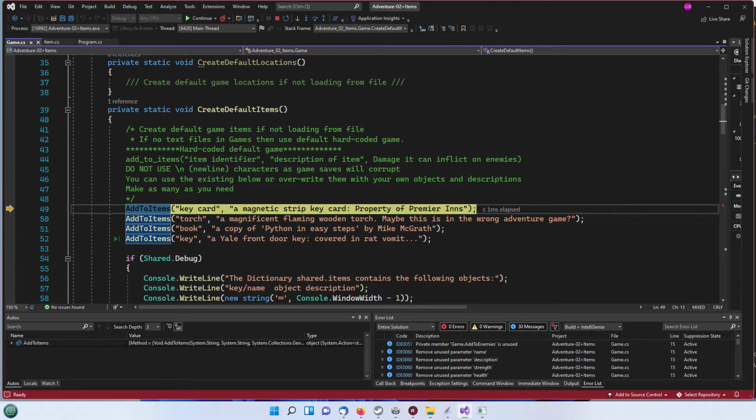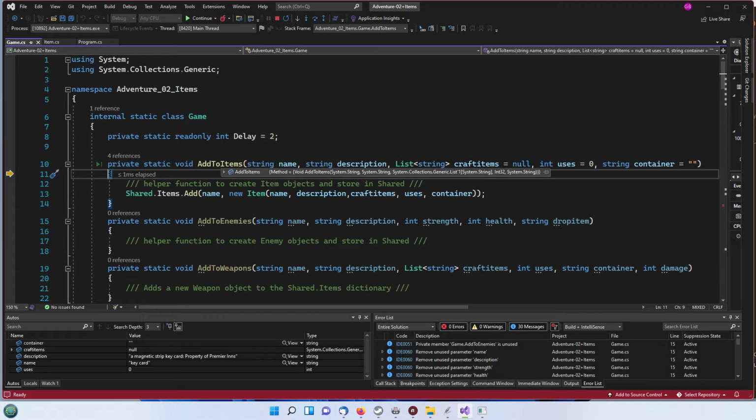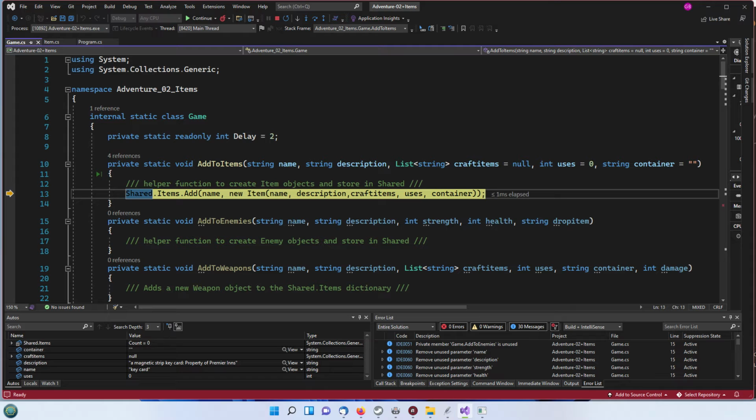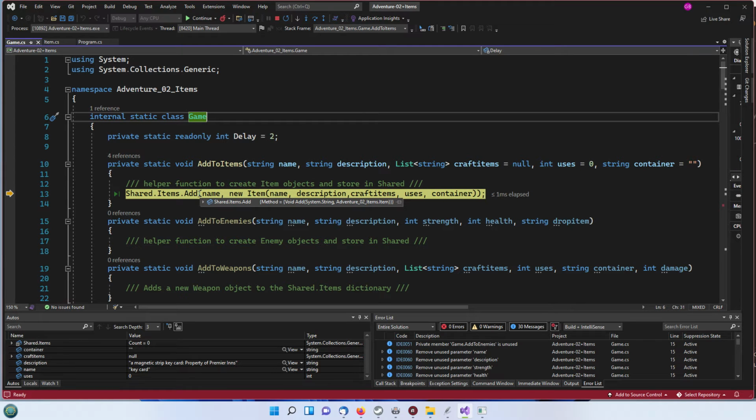So F11. So add to items, and we're passing it the name, keycard, and then the description, a magnetic strip keycard, property of Premiere Inns. So we'll hit F11, and that's taking us up to the add to items thing here. And there's the name, keycard, there's the description, craft items is null, uses is naught, and container is an empty string.